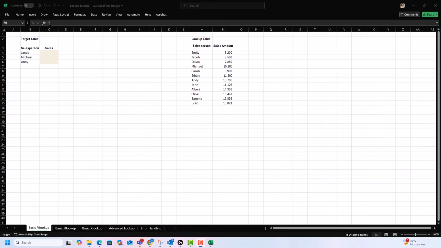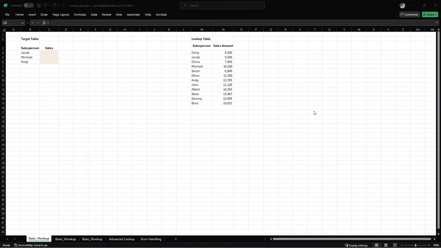Let's first navigate to the basic VLOOKUP sheet. Here we've got two tables, the lookup table and the target table. The lookup table has two columns, the salesperson name and the respective sales amount. The target table has the same two columns, but here we have names of only three salespeople, Jacob, Michael, and Andy. Our objective here is to pick up the relevant values of these employees from the lookup table and bring it into the second column of the target table. We can achieve this result via the VLOOKUP formula.